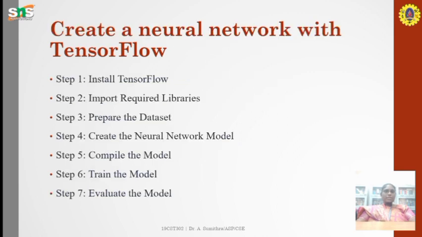Steps in creating neural networks with TensorFlow are: installing TensorFlow, importing the required libraries, preparing the datasets, creating a neural network model, compiling the model, training the model, and evaluating the model.